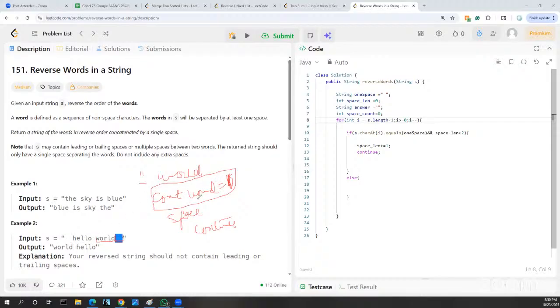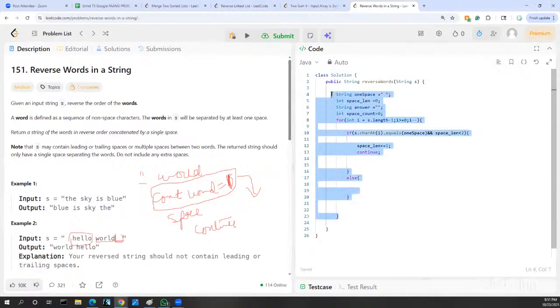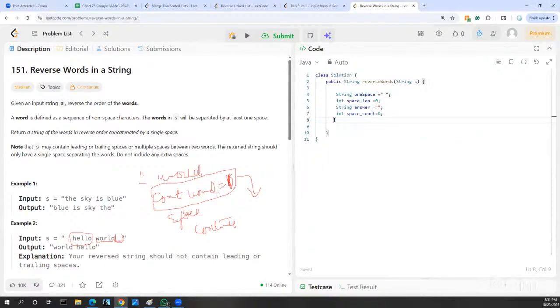Okay? And then when I hit a non-space character, I can jump into the second count and third count. And if I reach the end of the string, then I have found words. So after the count is 1, I need to add my existing word to the new string, which is the answer. I think I'll need to redo this. I'll need to redo this. Okay, so I'll remove this.